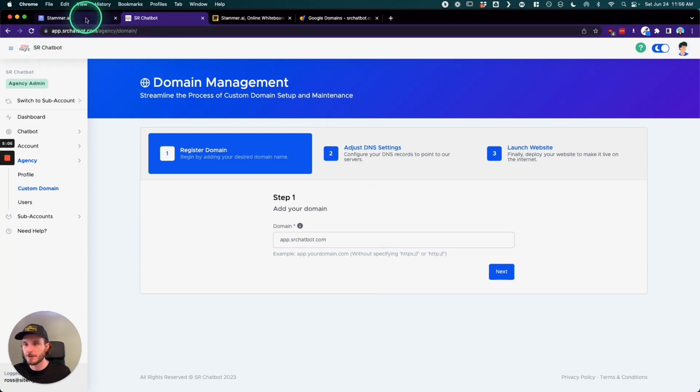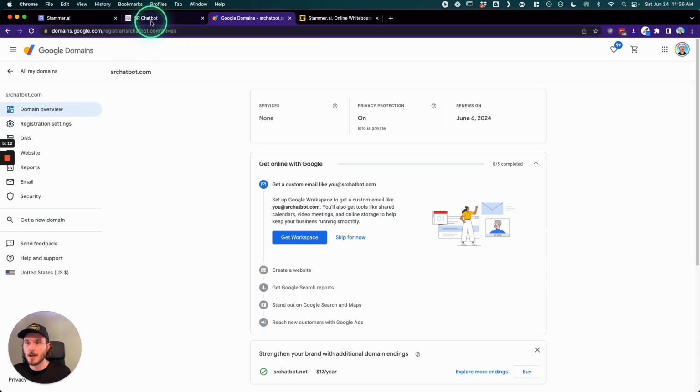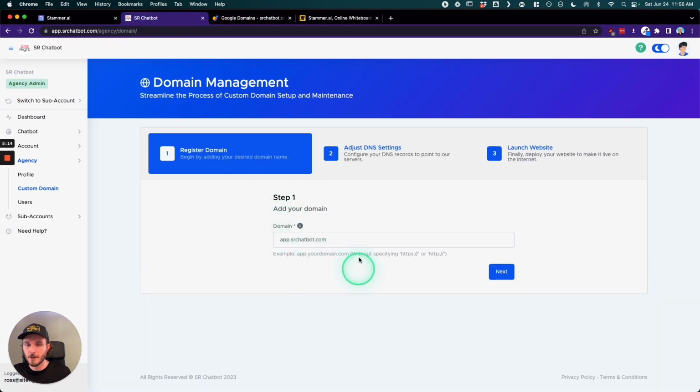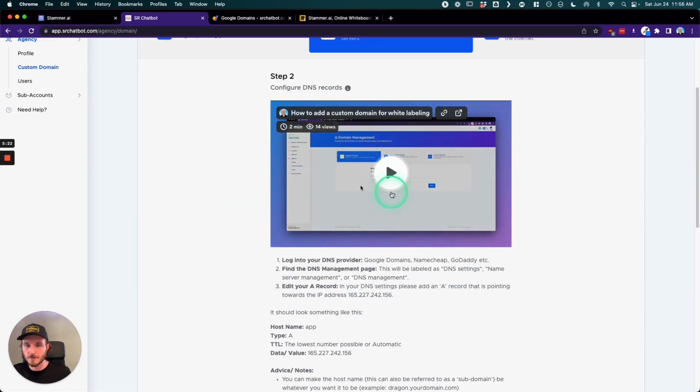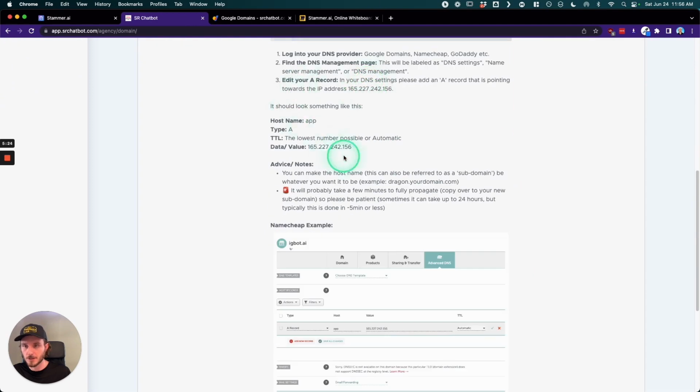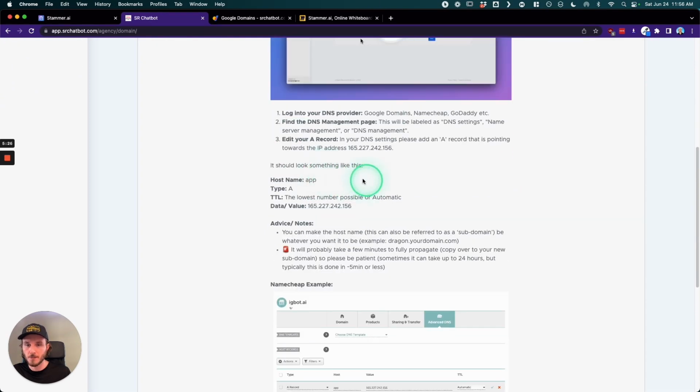So app.whateveryourdomainis.com. Now you could do this with your existing website, or you could go to a place like Google Domains and get a new domain. And so once you add in what you want the URL for your custom version of Stammer to be, you're going to click Next. And then there's a video tutorial here that you can go through that basically just walks you through it. But all you need to know is essentially these three steps.